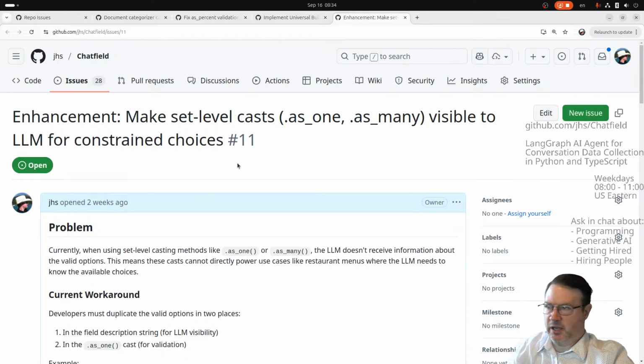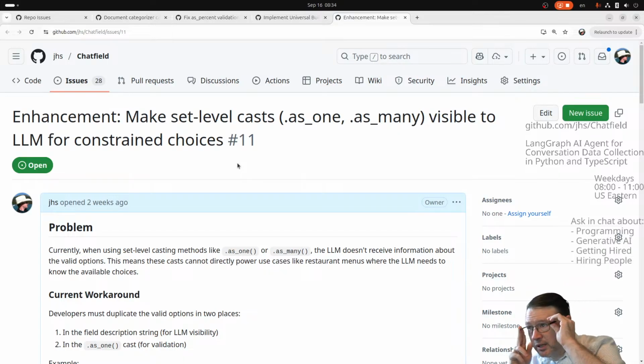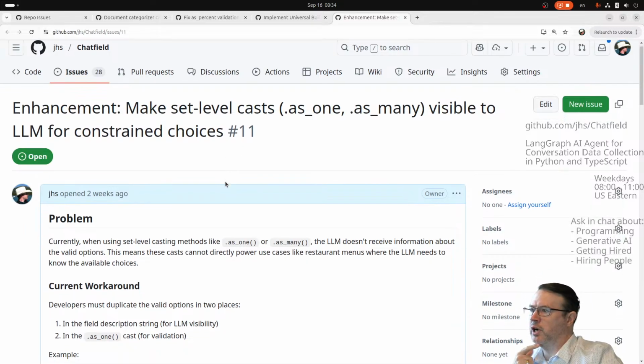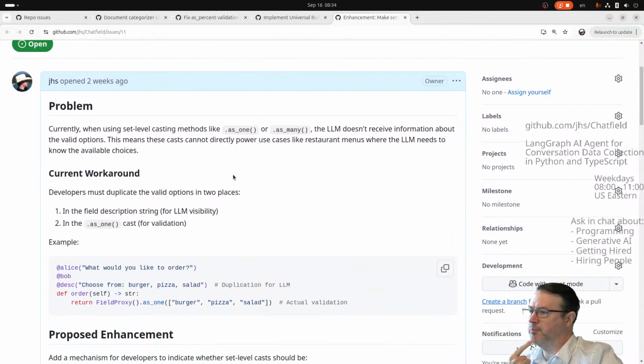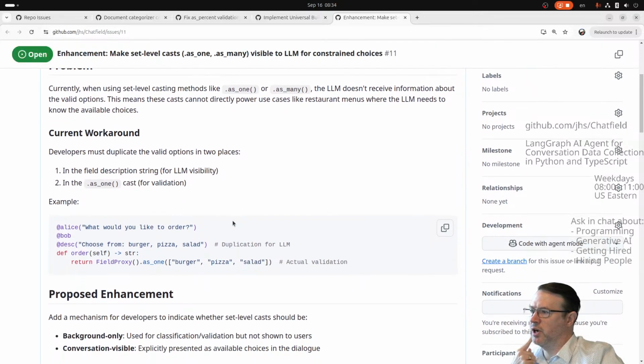Make set level casts visible to the LLM for constraints. Okay, currently when using set level casting, the LLM doesn't receive information about the valid options. This means these casts cannot directly power use cases like restaurant menus. Oh. When using set level casting methods. Right. That is a bug. Right.